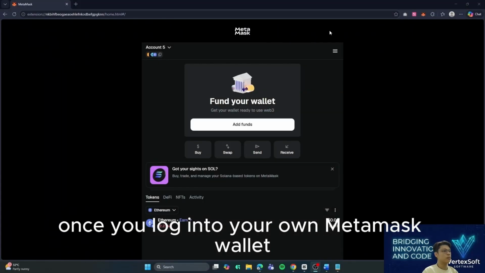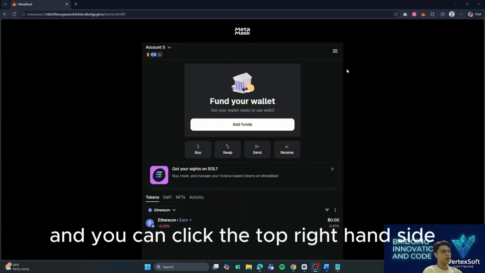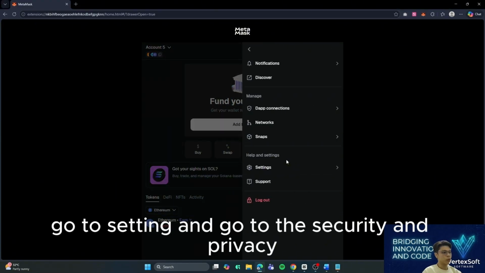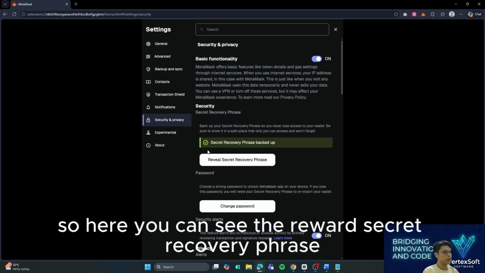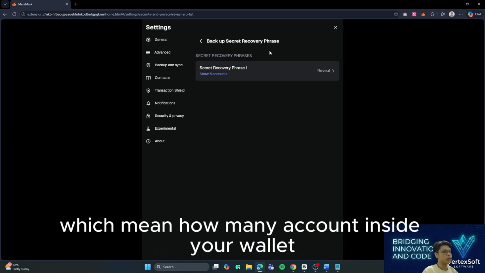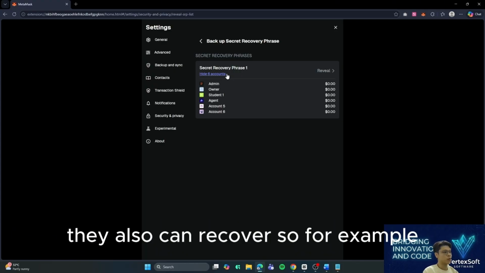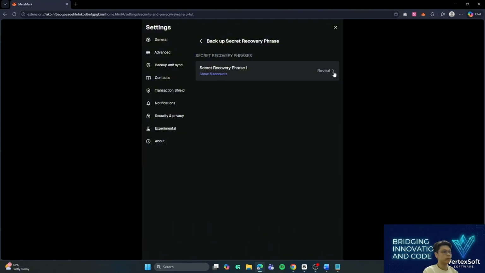Once you log into your own MetaMask wallet, you can see the interface looks like this. You can click the top right hand side, go to settings, and go to Security and Privacy. Here you can see Reveal Secret Recovery Phrase. One secret recovery phrase can recover one wallet, which means however many accounts are inside your wallet, it can recover them. For example, I have 6 accounts inside the wallet, so I can recover all.